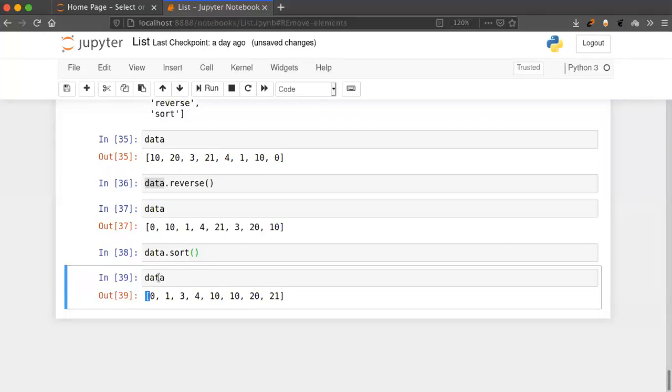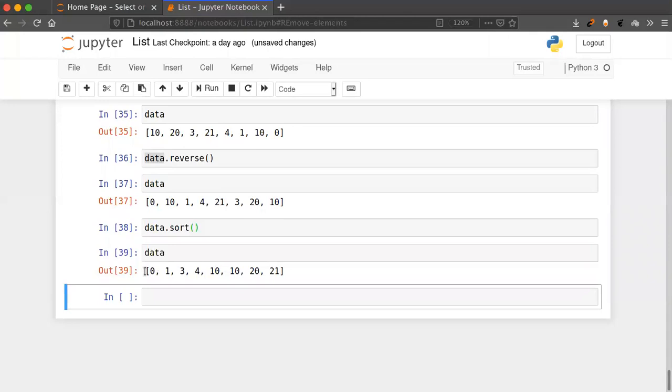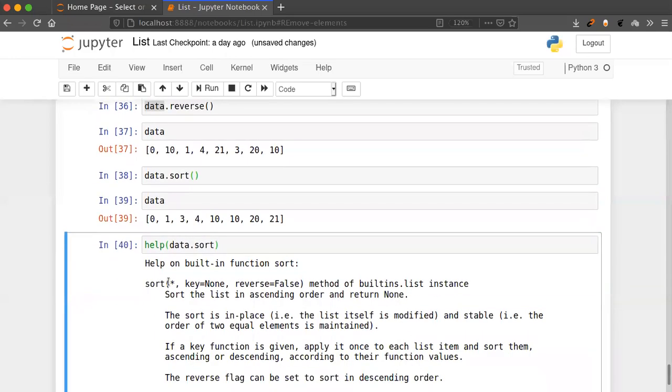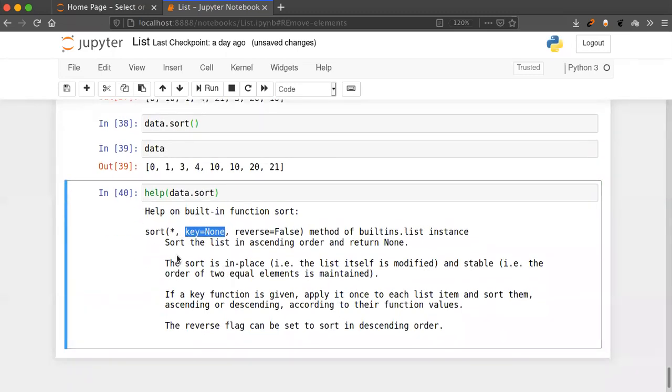Sorted also does the same thing. The point is, suppose you would like to sort your elements into descending order. For that, you have to check the help of data.sort, and you will find there are multiple arguments you can pass. The first argument is a key. We will discuss the key later, along with the anonymous function. Just let it be for right now.